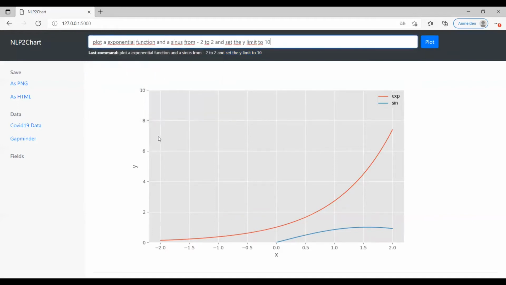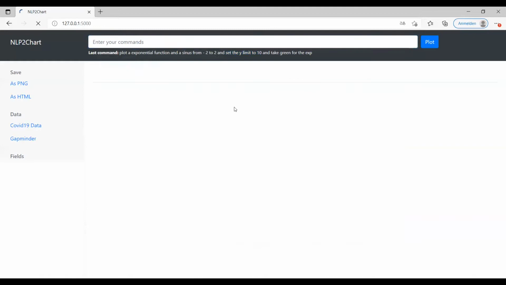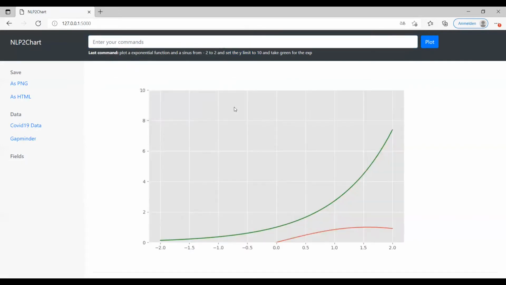Let's try another step. Maybe we would like different colors in our charts. Take, for example, green for the x function to regenerate our chart. And we get a green plot for our chart of the x function.